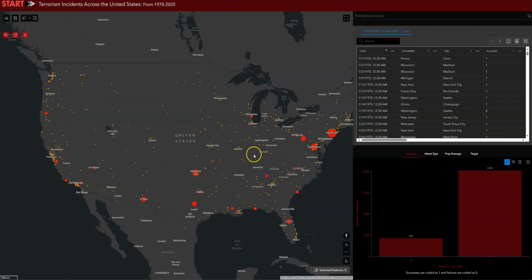So small orange points are those that have 0 to 3 deaths. And this map is only illustrating actual deaths, or deaths that occur from terrorist attacks. Anything that has greater than 3 deaths is going to pop up as a bigger circle, and it's going to be in red. This is to help the viewer see attacks that are of greater significance in terms of the number killed.